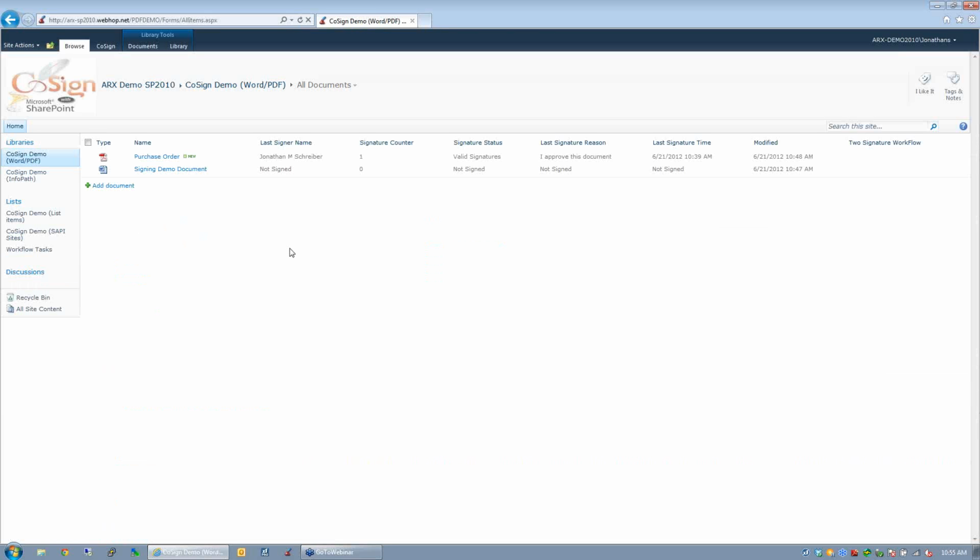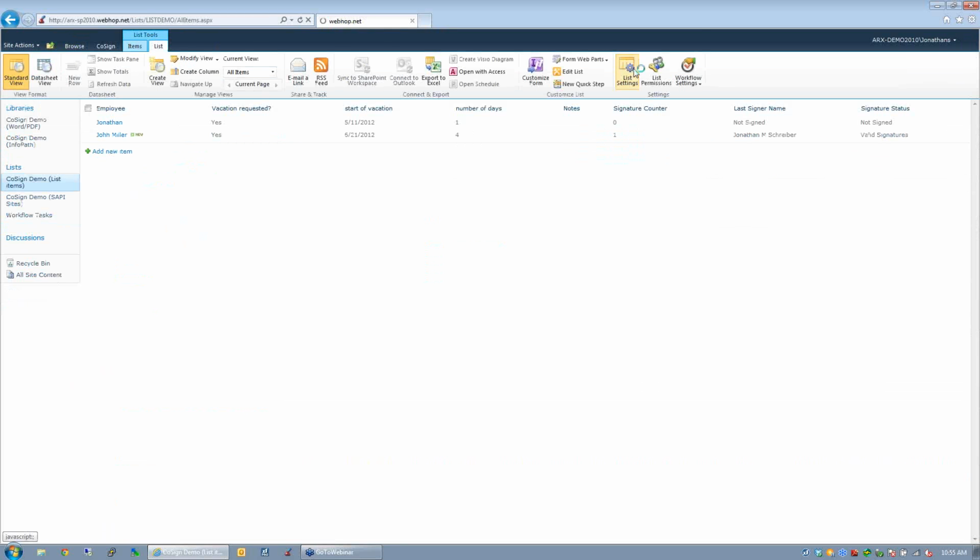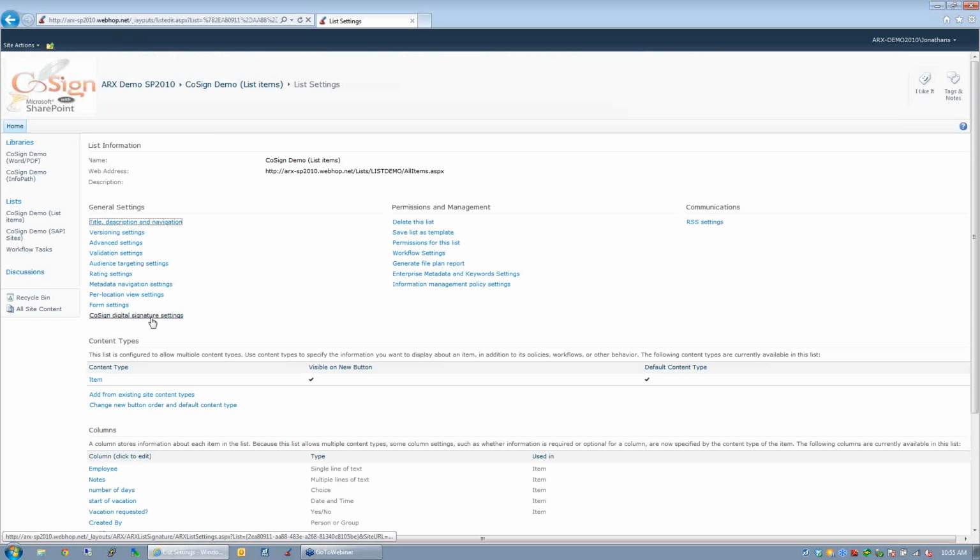Excellent. Same thing with a list? Absolutely. Same thing with list items. If I go into my list settings, you can see here Cosign digital signature settings, and again, content type. I only have the one type in here because this is just a demo environment, but I could specify it by each individual content type. Excellent.